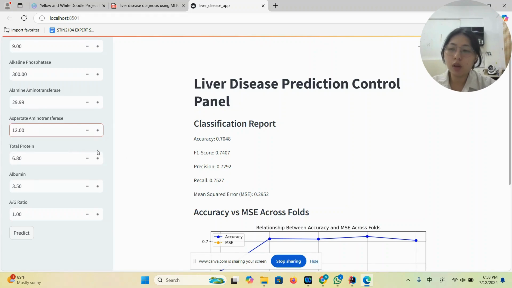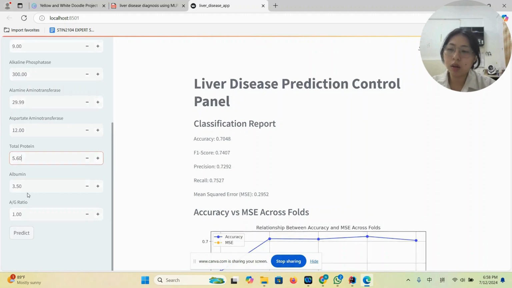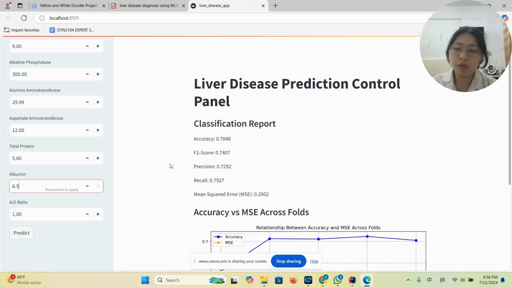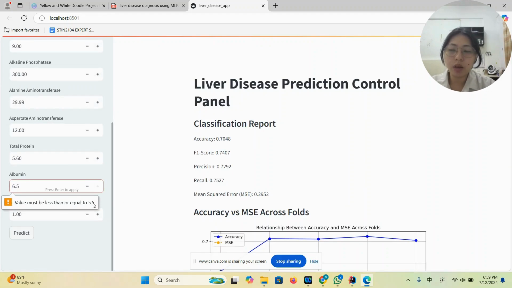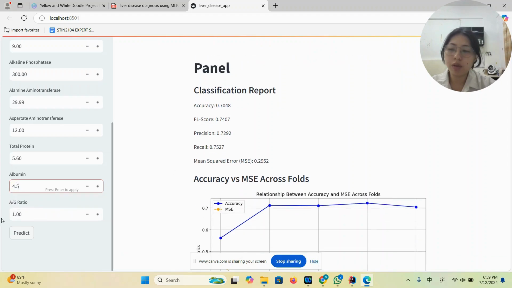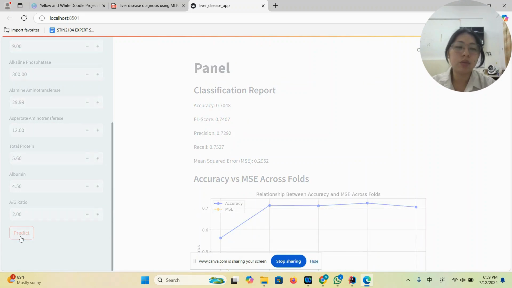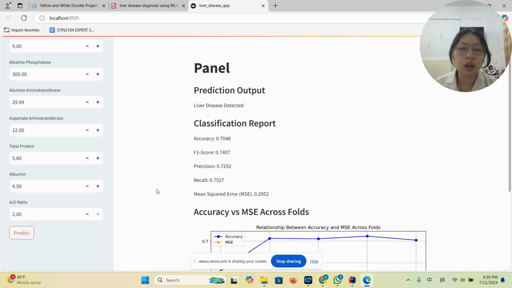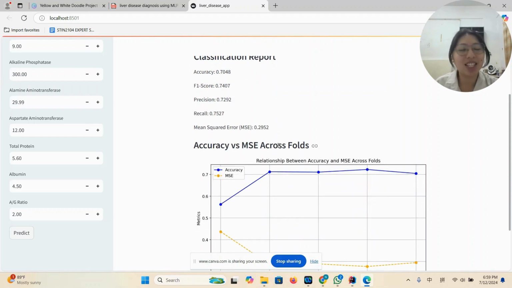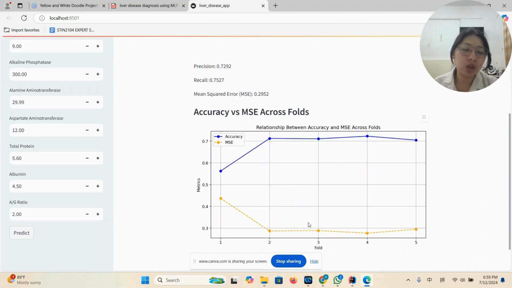Then it could be 12. Total protein is 5.6. Albumin is 6.5. Oops, the value must be less than or equal to 5.5. So 4.5. Wait, sure, 3.4. Okay, then click predict. It shows that liver disease is detected. I'm a liver disease patient. Yeah, just kidding.